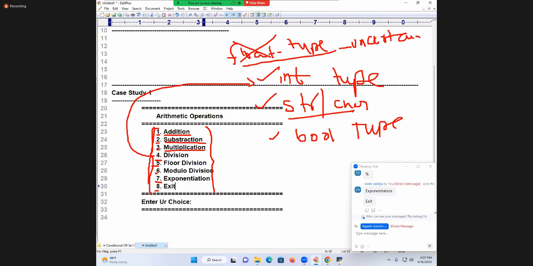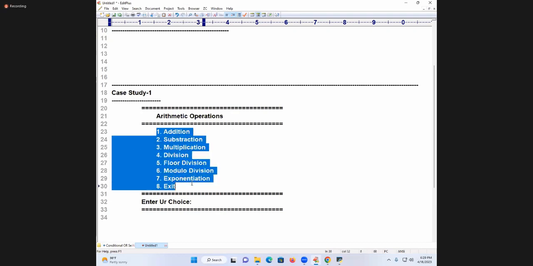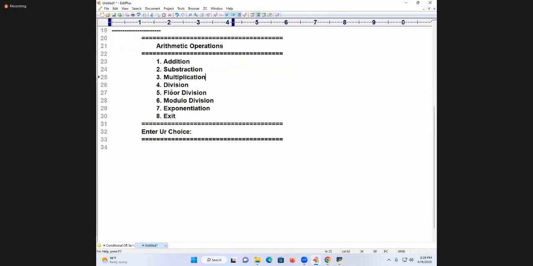These IDs 1, 2, 3, 4, 5, 6, 7, 8 are called case labels. Spell it out. Case labels must be int type, str type, char type, or bool type, but not float type. Are you able to follow me? Shall I move forward? Okay, students.